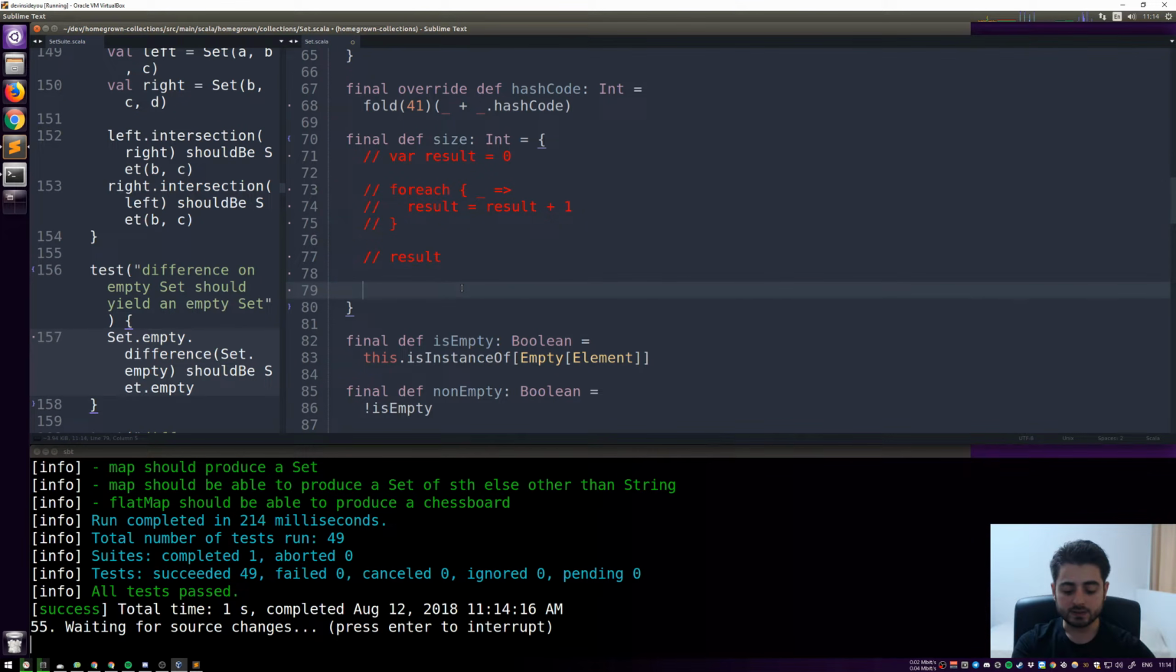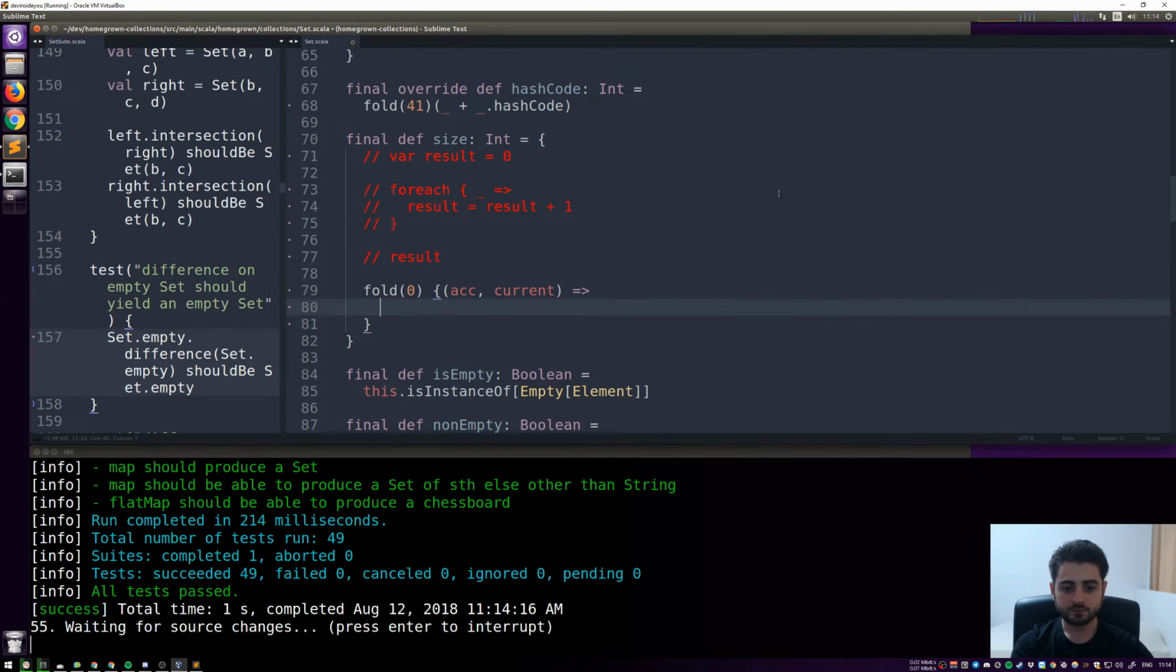No, I can't over this. Okay, so let's do fold again. The seed is 0. So we have the accumulator and we have the current. Let me remove the cursor and go to the right like this. All we're doing is adding 1 to the accumulator. Remember, if the element is there, we just add a 1, right? And by the way, we ignore the current, so we can do this.